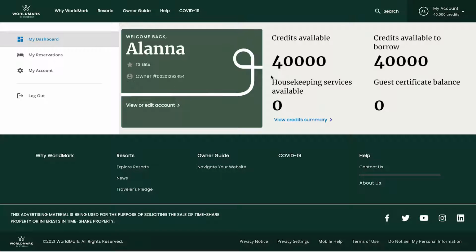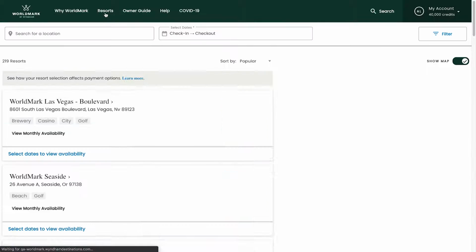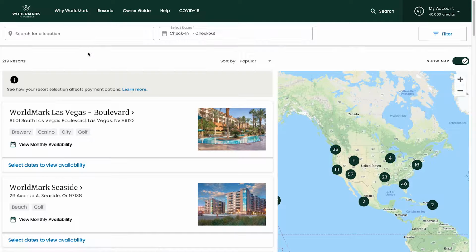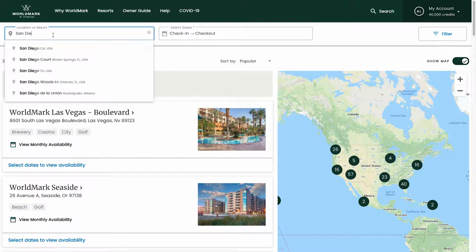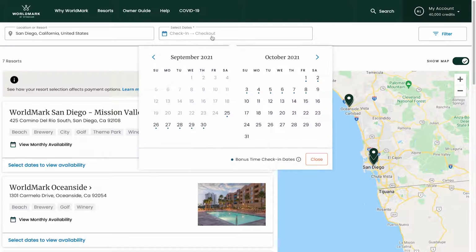Once you've signed in, look to the top menu and tap Resorts. This interactive resort search lets you browse resorts by name or location. Let's say you're planning a trip to San Diego. Simply enter the location in the search bar, pick your dates, and tap Done.